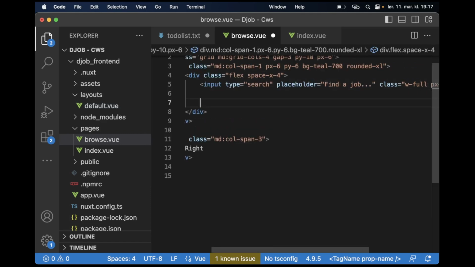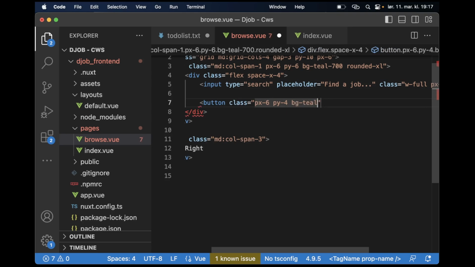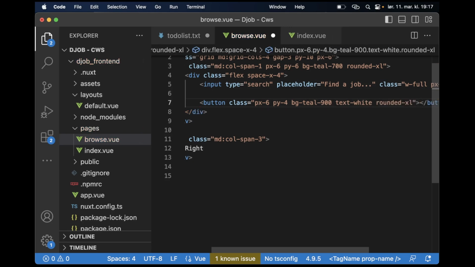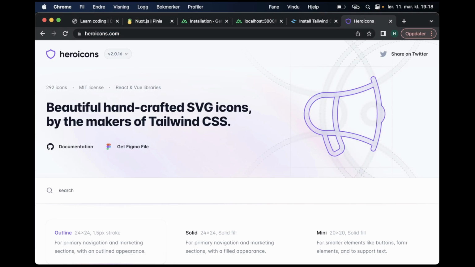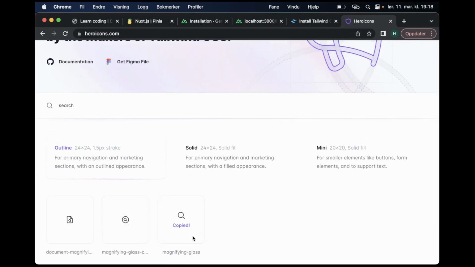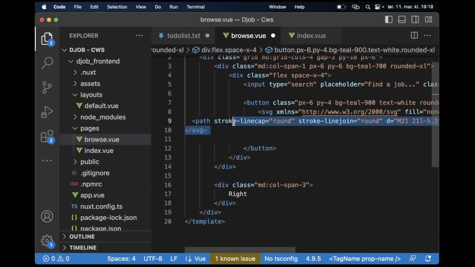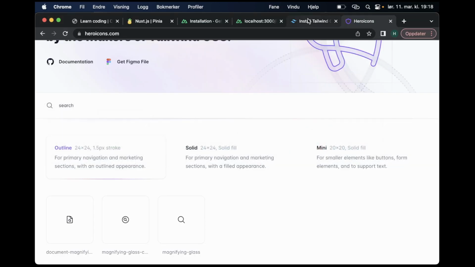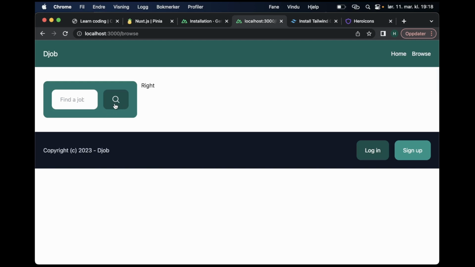And then next to this, I want a button. So button class px-6, py-4, bg-teal-900, and the text can be white and rounded-xl. And then in here, I want a simple SVG or icon. So I just go to Heroicons and search for search. Then I can copy the SVG for the magnifying glass and paste it in here. Save. If I now go back to localhost, you can see that we get the button here with the search icon inside. Nice.